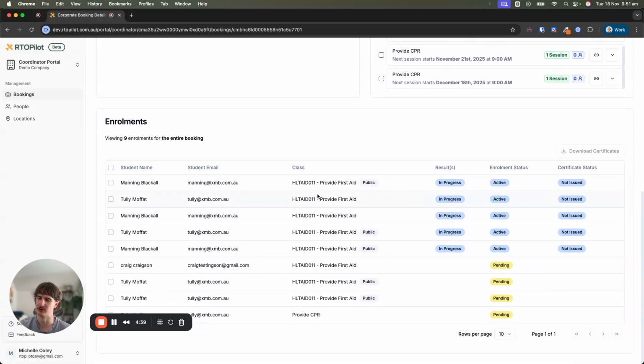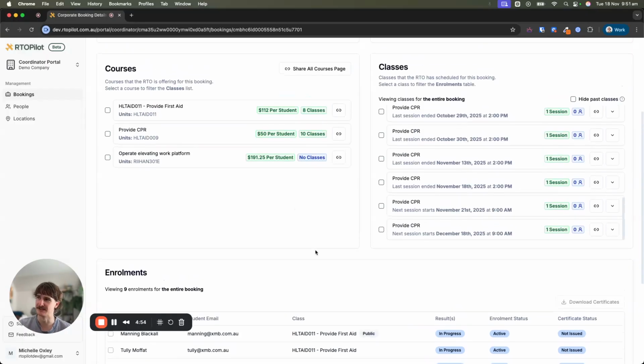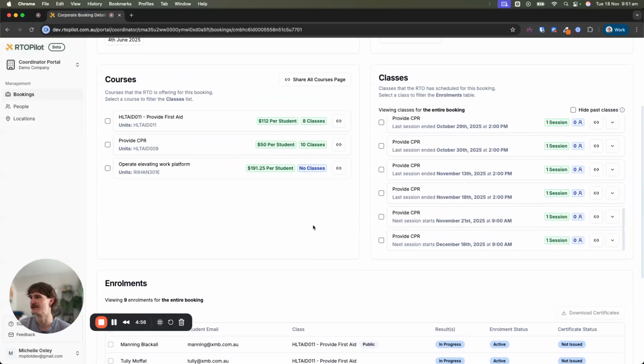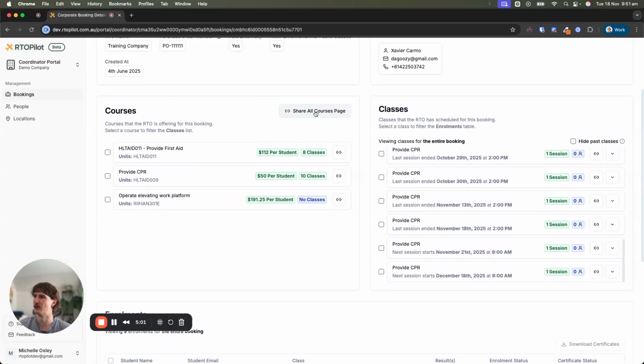If you were looking to download these certificates, none of these have actually been issued, but essentially you can either click multiple to select multiple students, or you can just click one and then click this download certificate button here. For sharing the actual classes with your students so that they can self-serve enroll, there's a few different options here. You can either share all courses page. This means it will share all three of these courses, as well as all of the available classes in those courses. You can share the individual course itself by clicking this link.